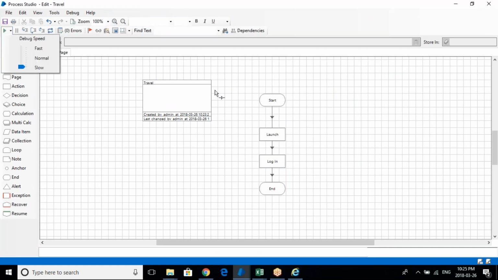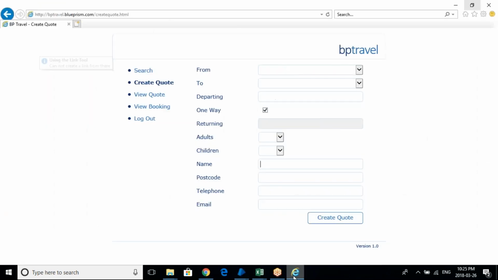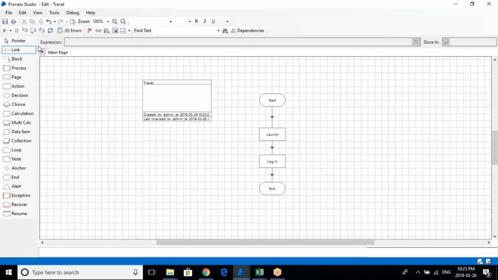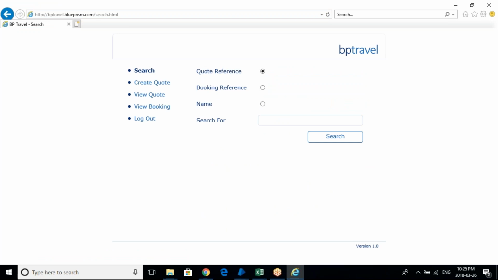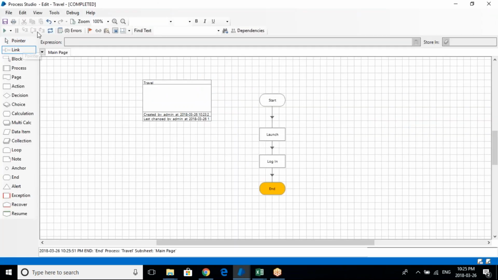This is done. Now let me run my process in very slow speed. Let at least first launch my application and log in it. Let's see what happens. So it launched the application. See, it gave the login ID and password, and it comes to the create code page. Now we can also build the other stage. Let's build the other stage as well.